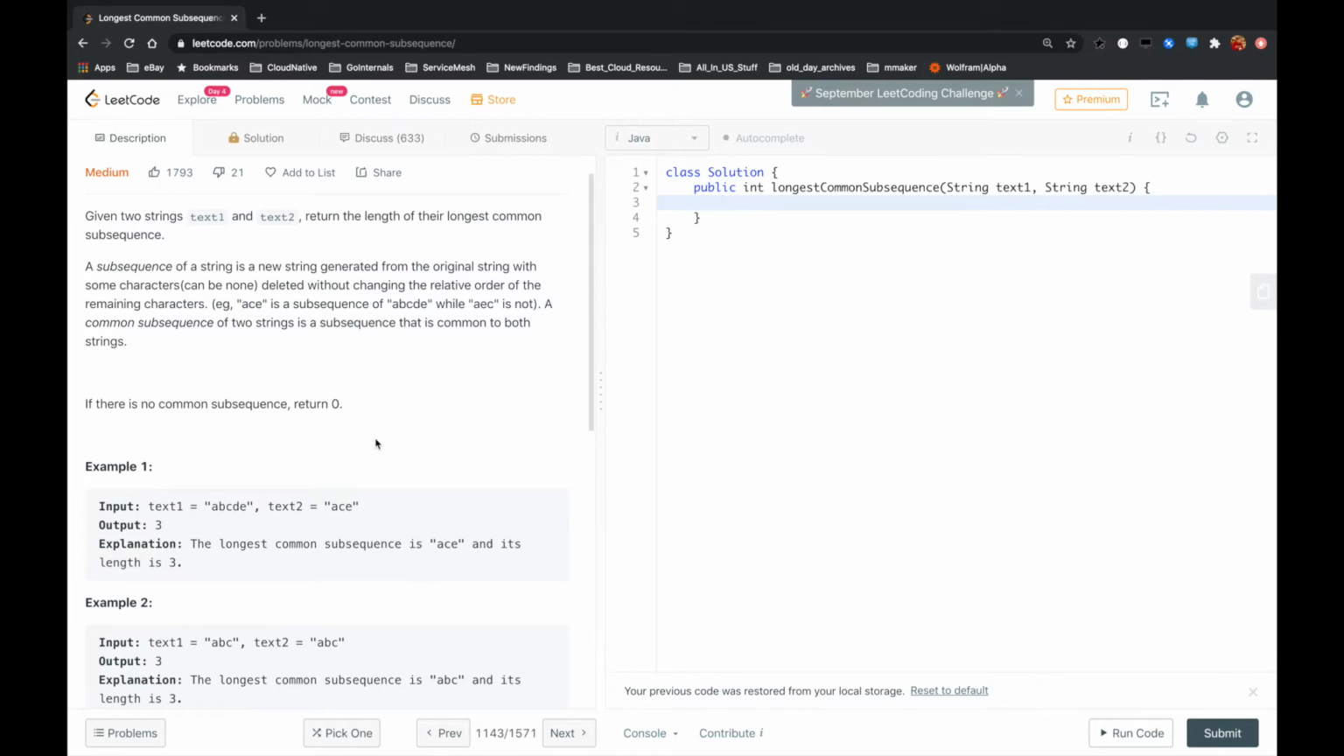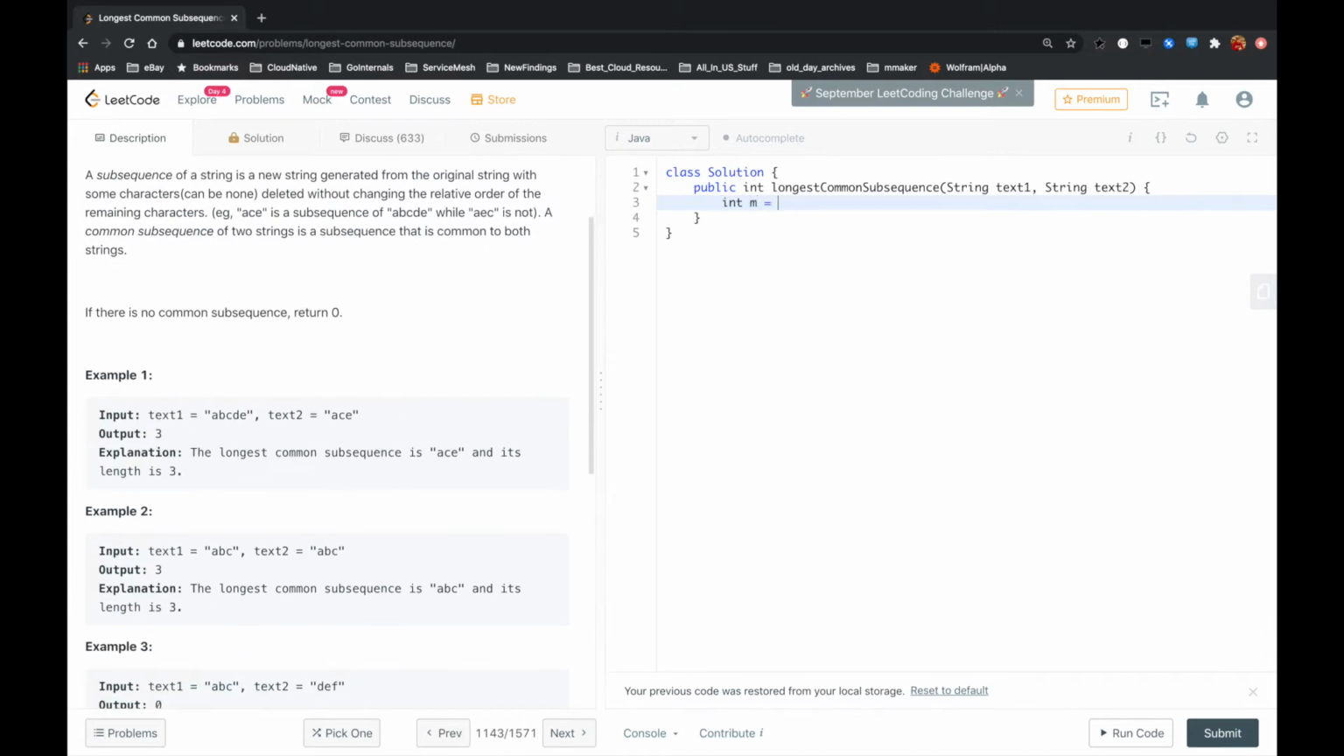For dynamic programming, we first get the lengths of these two strings, m equals text1.length and n equals text2.length. Dynamic programming is a trade-off between time and memory. So we define a new DP array of size m plus 1 by n plus 1. That is just the convention of dynamic programming. And then we loop over these two strings: for i equals 0, i less than m, i plus plus, for j equals 0, j less than n, j plus plus.